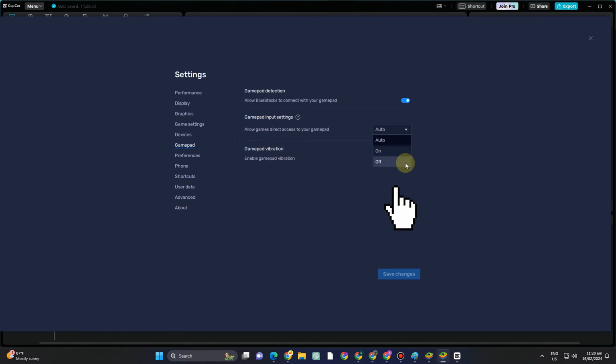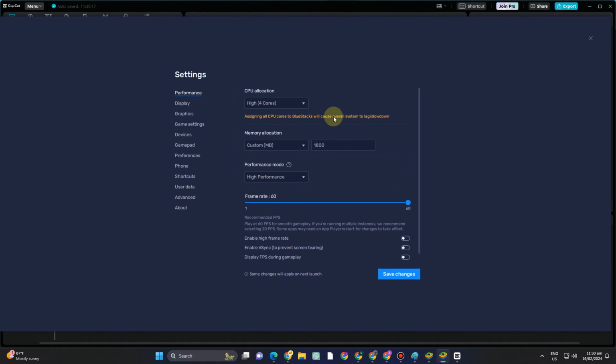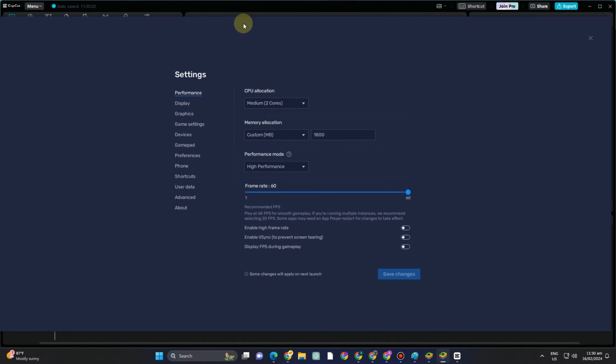Okay, so for gamepad detection, you have to toggle this one on. For gamepad input, keep this auto, and then gamepad vibration, toggle this one on. For performance, CPU allocation, it depends on your CPU settings, so you have to set this according to the capability of your device. Also, same with memory allocation. But for performance mode, you have to set this as balanced.